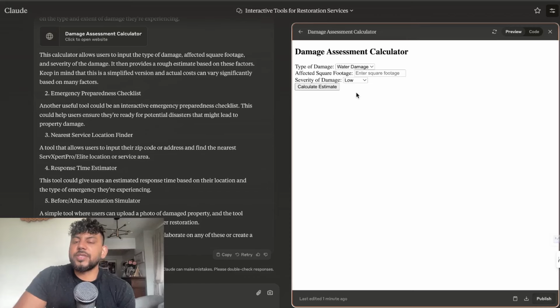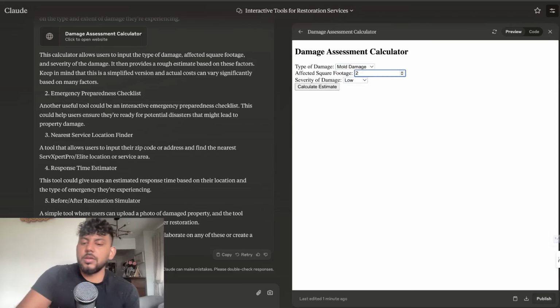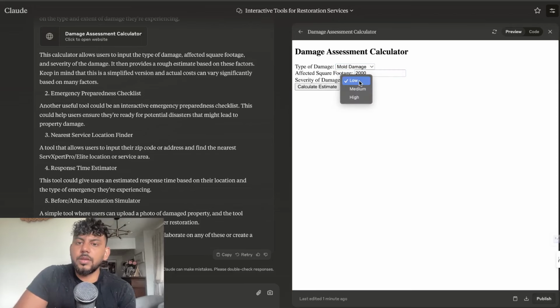So this is the damage assessment calculator which Claude created. You choose the type of damage, so water, fire, or mold, and the affected square footage. So let's say 2000, and then severity of damage, and then calculate estimate. I'm not sure if the estimate will work because we really didn't give it much information. That's why I usually like to add some more information into it. So this doesn't look like it's complete, but this is a good step in the right direction.